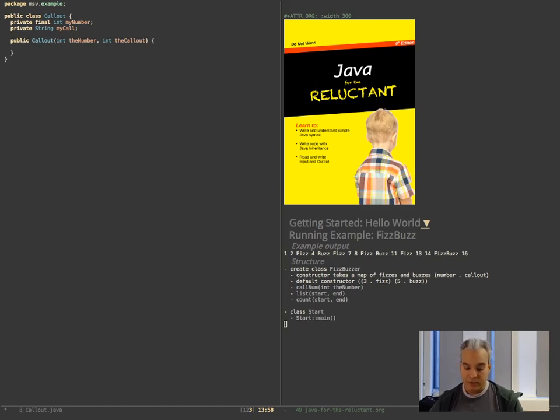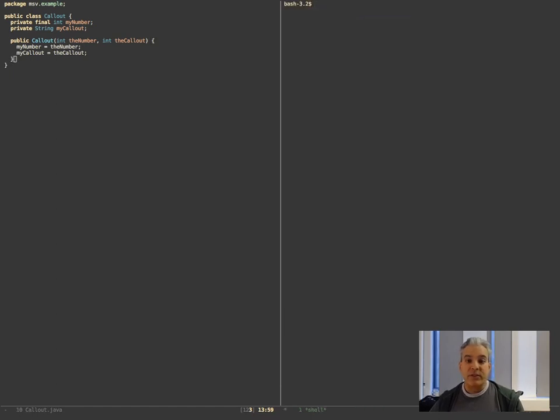And then I have my constructor, with a number and a callout. Like this. Oh, that should be enough. So let's compile this. Where am I? Here we are.